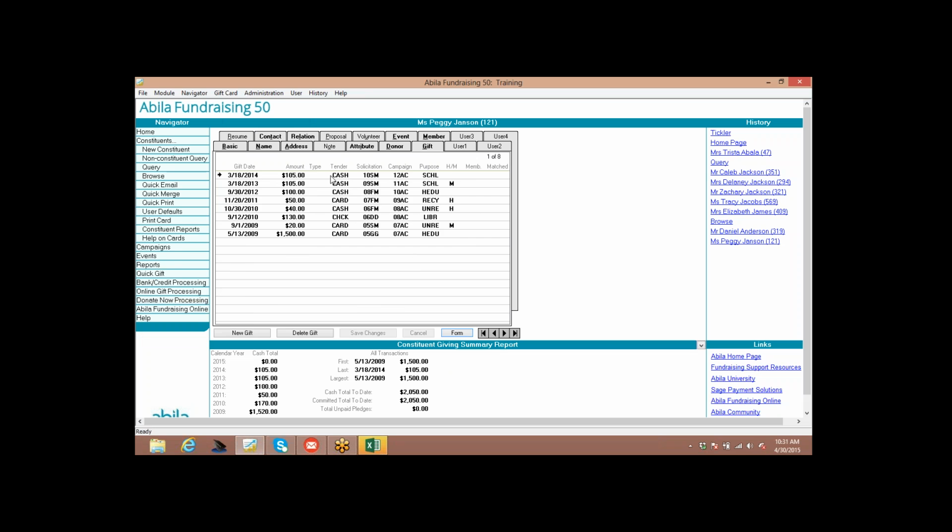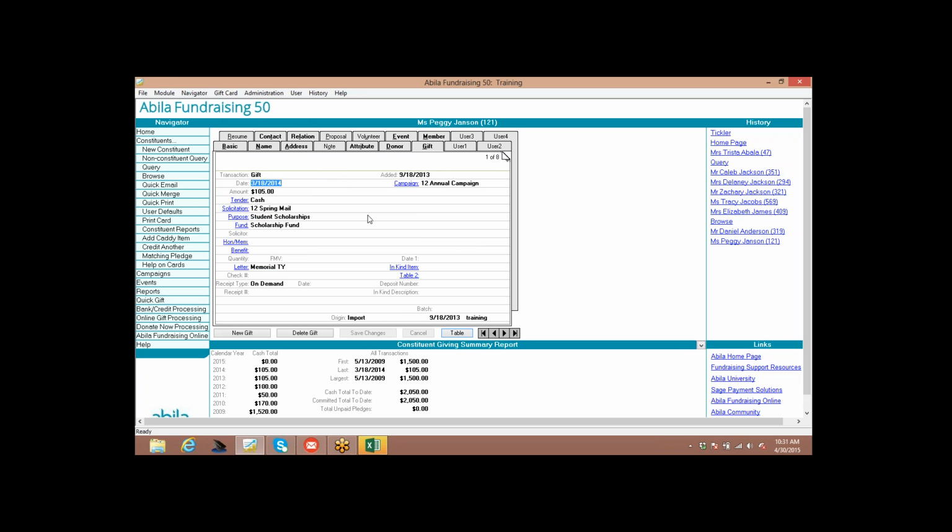What I'm going to do is just click on one of these existing gifts. You can see in March of last year, we recorded a gift of $105, which was a cash gift. We also have the ability to further classify it by what solicitation it came in response to. It came in from the spring mailing for the purpose of student scholarships, which then will be classified for accounting purposes to the scholarship fund. So all of these tables are defined by you.